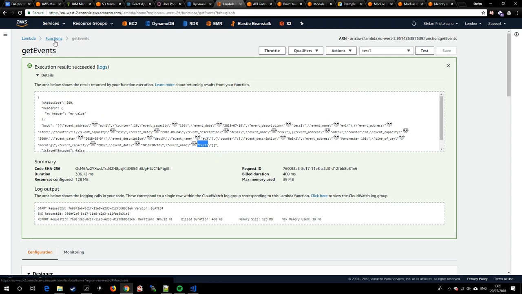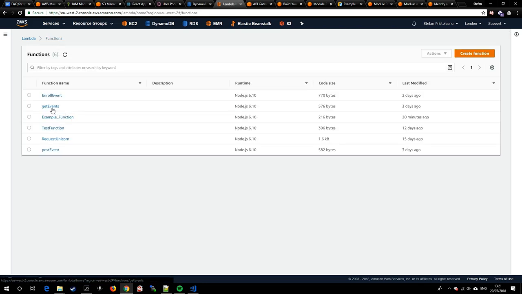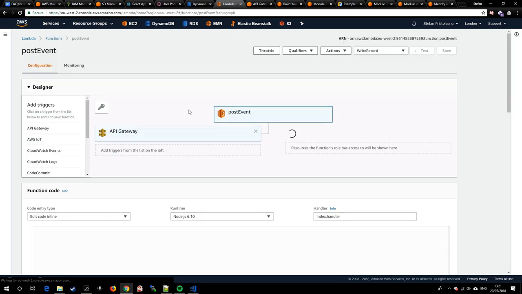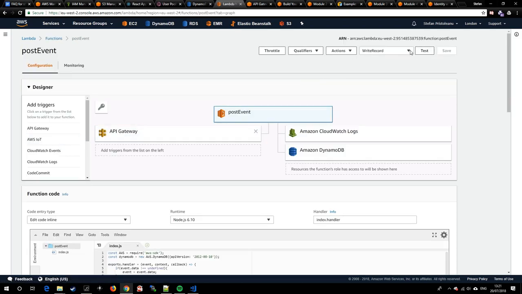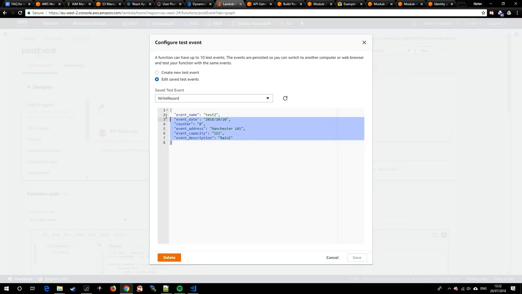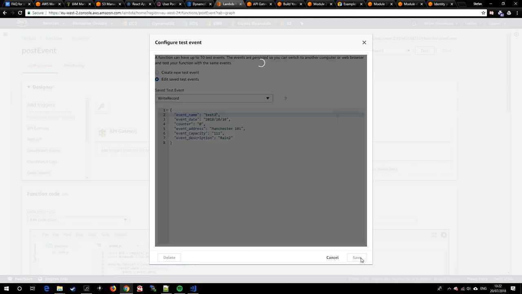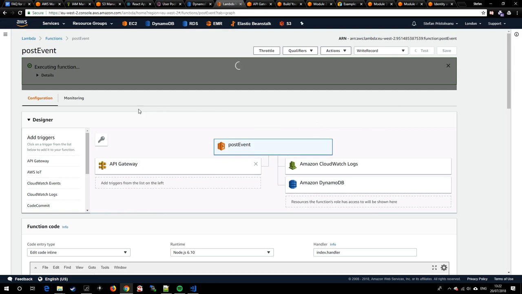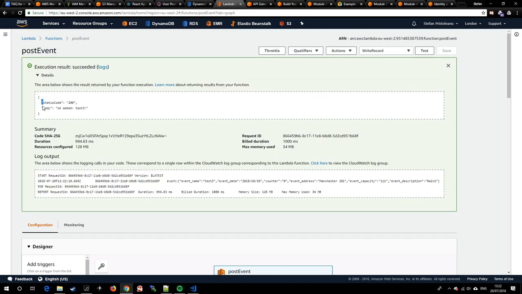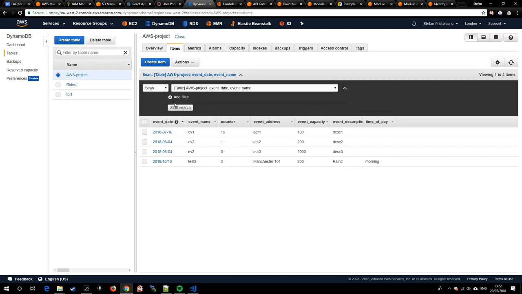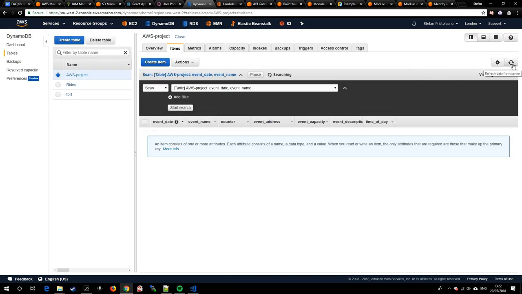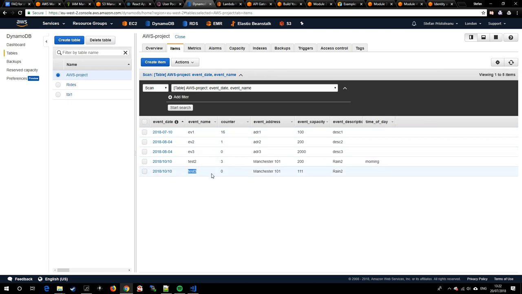In the same way, you can make a post-event function which takes into account the parameters required to make a new entry in the database. Let's name it test3 in this case and click test. The function has added test3, so let us see that. And here it is.